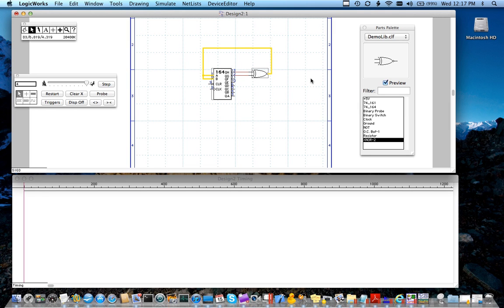Now I want to also place 2 other devices. So let's go over here and pick up a clock. Or actually a switch to start with. So double click on that, move over here, click so the 2 pins connect, and terminate by hitting the space bar. Go over and grab the clock, double click, move over here, and click. Terminate by hitting the space bar.